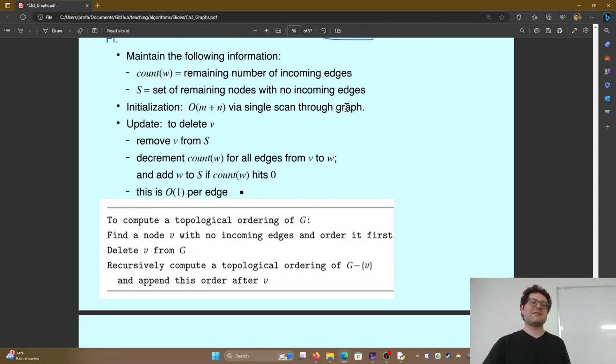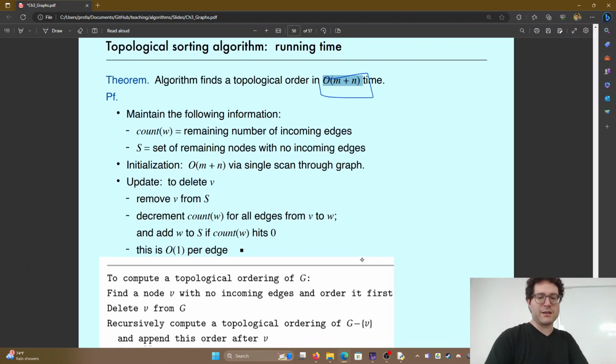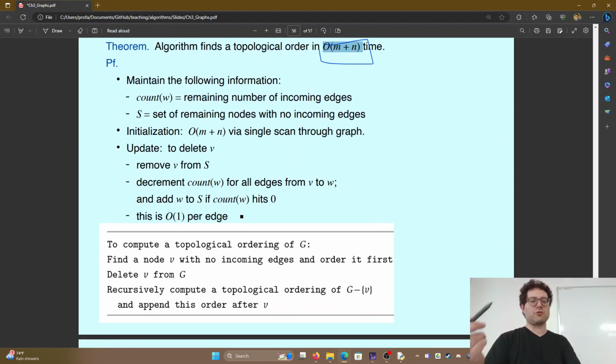And it all just had to do with the way I was structuring it versus the way that it should be structured. The algorithm for finding this is: find the node with no incoming edges and order it first. Delete it and recursively compute a topological ordering.